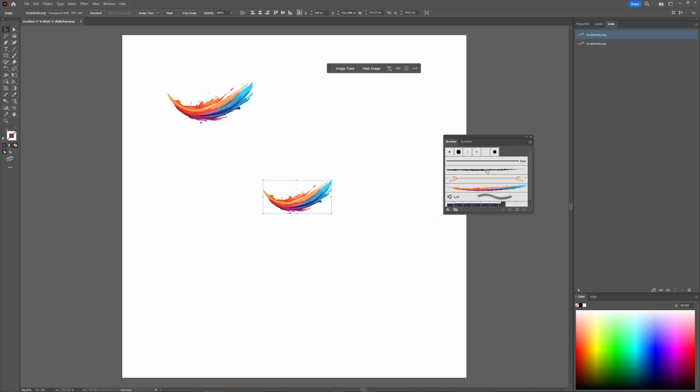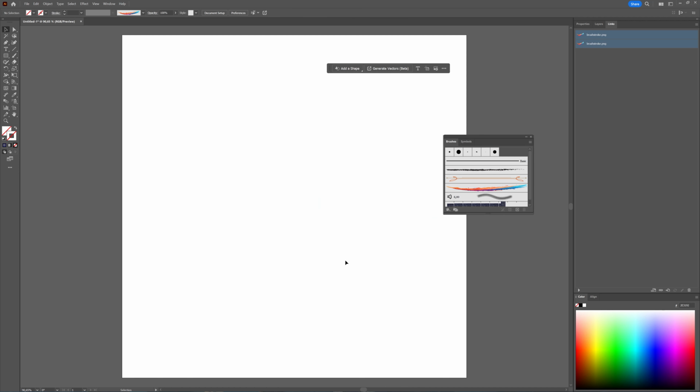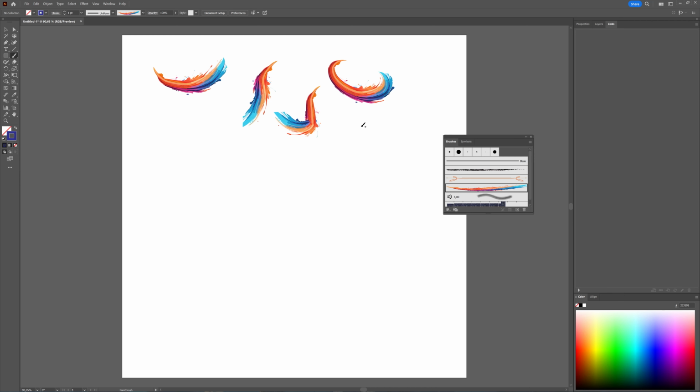So now we have a brush. I'm going to delete these. And then if I press my brush icon and make sure I'm on the brush I just created, I can now use it as a brush, as you can see here. Really nice option to make your own brushes.